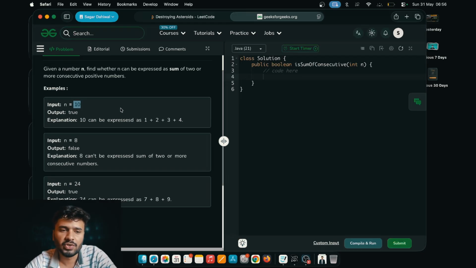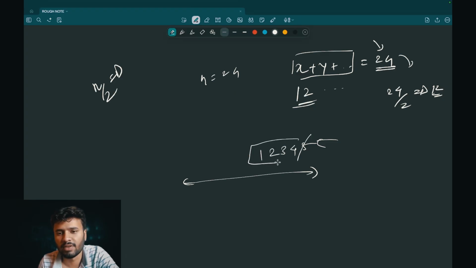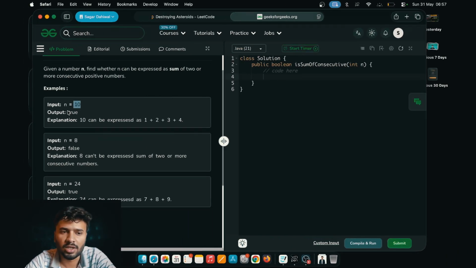When we are taking the below elements, you can go consecutively: take 5, then try to take 4, then take 3. If this is failing, then remove this last element, then check. If it's giving the answer, then good. Otherwise, remove this last element. Let's see what happens. So first, our max element will be n by 2.